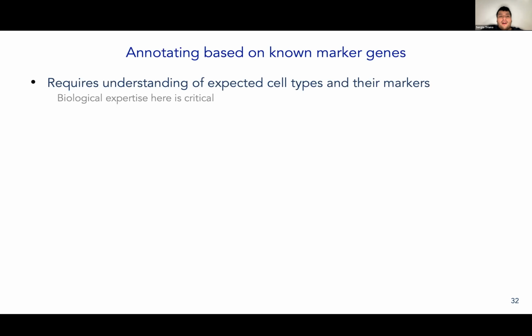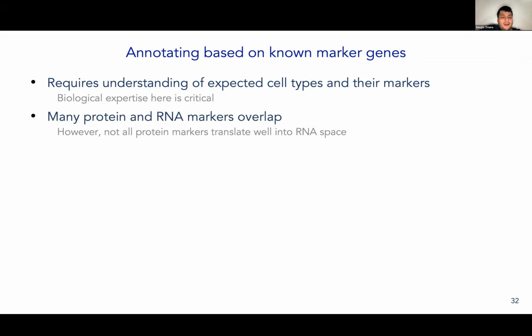So what is required to understand specific cell types and their markers? Biological expertise is critical. A lot of these things are based on biological knowledge. You will end up with a list of 10, 20 genes, and in a lot of cases it might not be immediately obvious what they mean. So this really requires a lot of biological knowledge. A lot of the time it means going back to the textbook or looking on the internet.